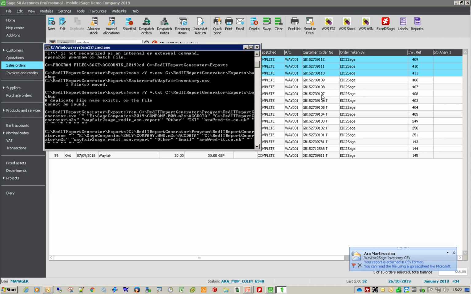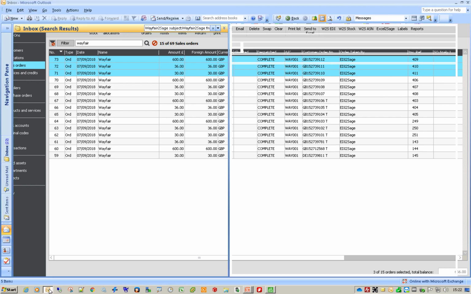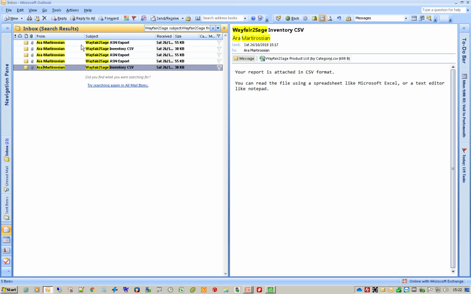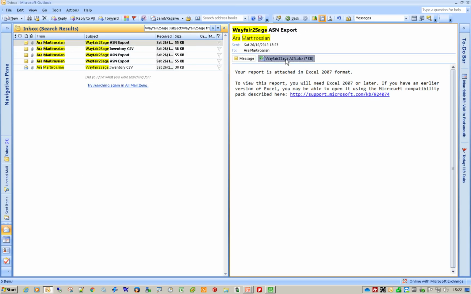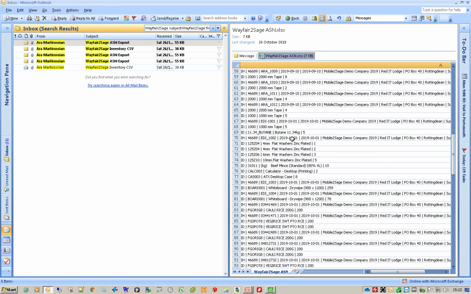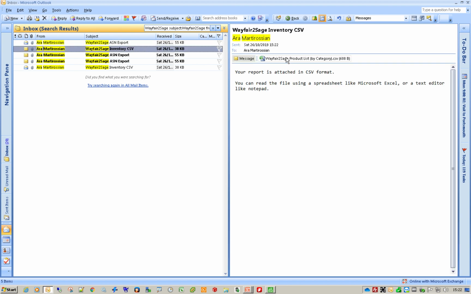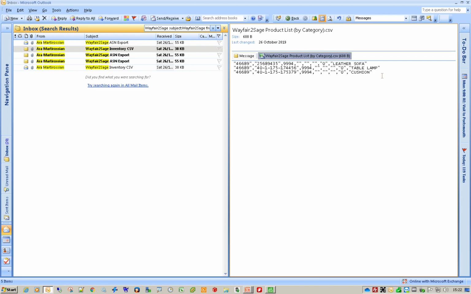And I'll now also send the advanced shipping notes to Wayfair. What that will do is go and look at the items that have been dispatched and again send those off to Wayfair. So let's go and have a look at both of those. Here we are, let me just refresh that. So there's the advanced shipping notes, and if I look at that, there it is, details of everything that's been sent for the Wayfair system. And there's the stock balances, and it's not all my stock details, it's only the Wayfair ones that have been updated back up to the system.